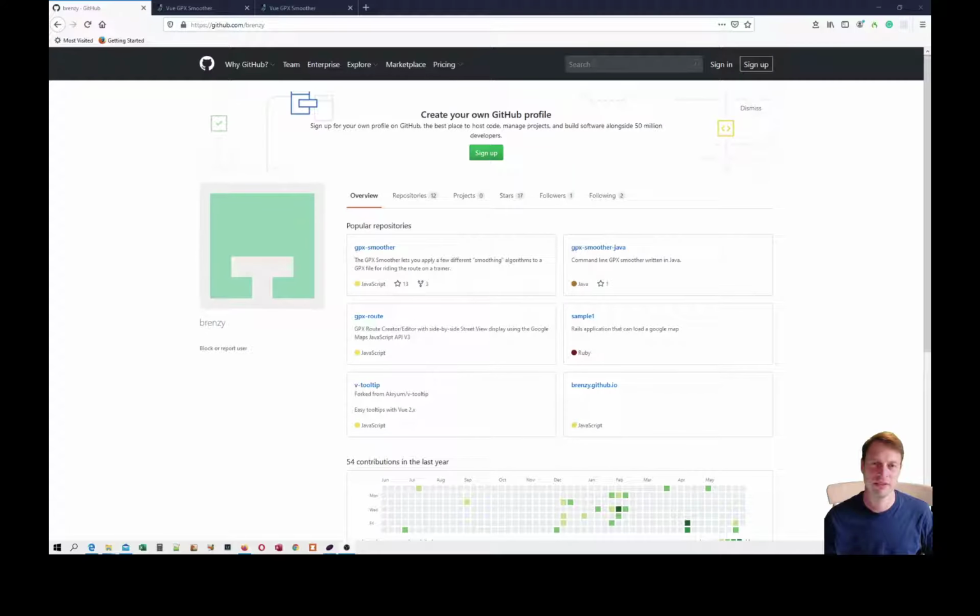Hello, here's my third instalment to my Magic Roads tutorials, and in this one we're going to talk about elevation data smoothing. You may well already be aware of a website called GPS Smoother, and that can be run locally on your computer or it can be run online on the web.